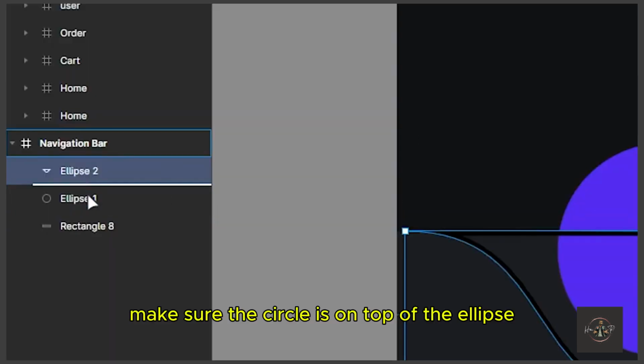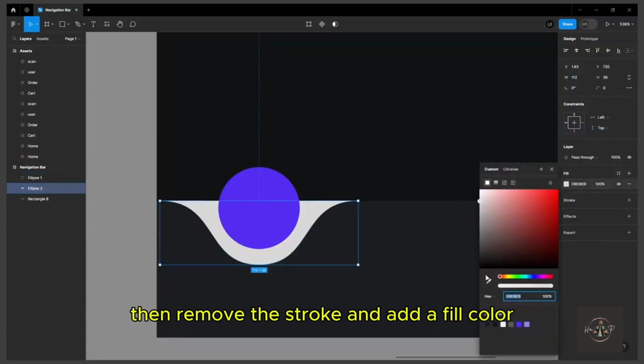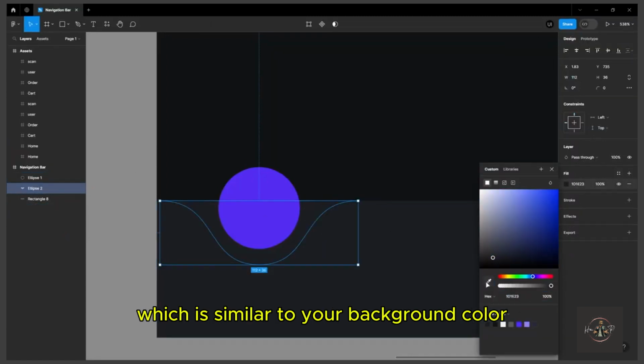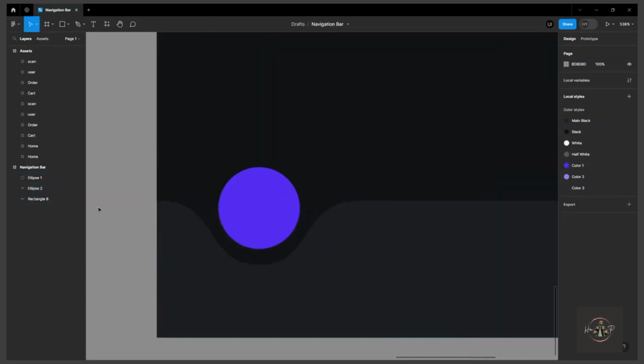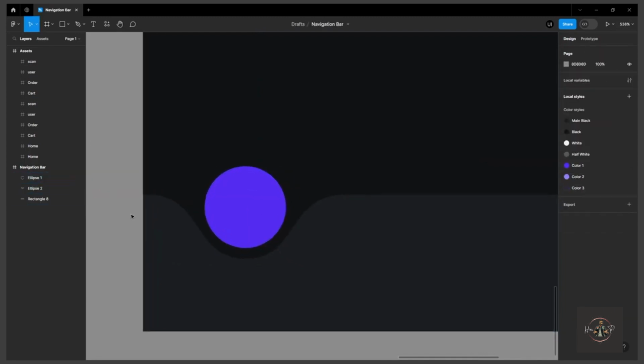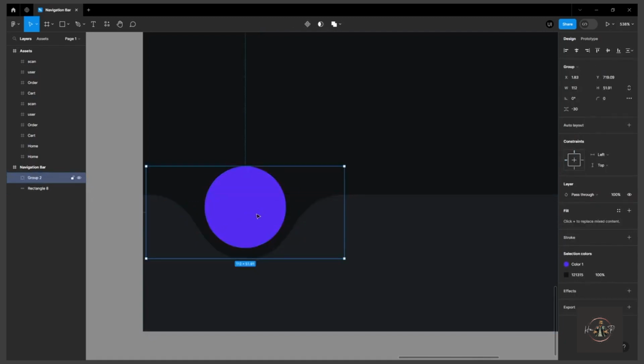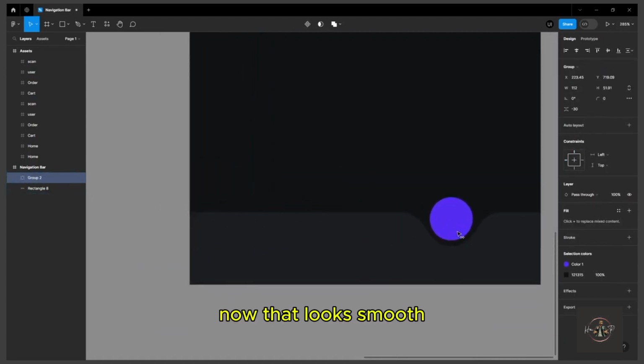Make sure the circle is on top of the ellipse. Then remove the stroke and add a fill color which is similar to your background color. And adjust the circle accordingly. Group the ellipse and the circle. Now that looks smooth.